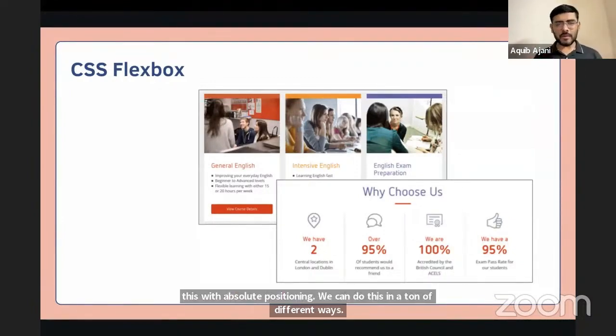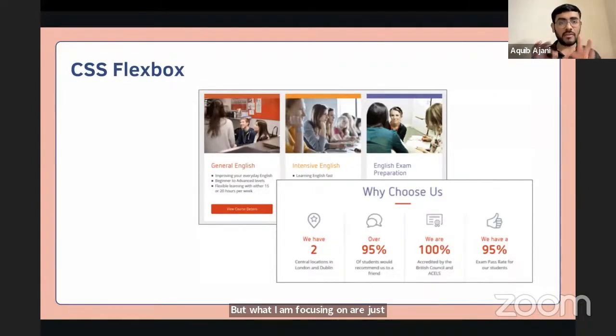But what I am focusing on are just things that we will need in the industry, because we don't have a lot of time, right? We are already running very late in terms of the curriculum. So I don't want to spend time on concepts that are not going to be required in the industry. So we are going to discuss two things, Flexbox and Grid.